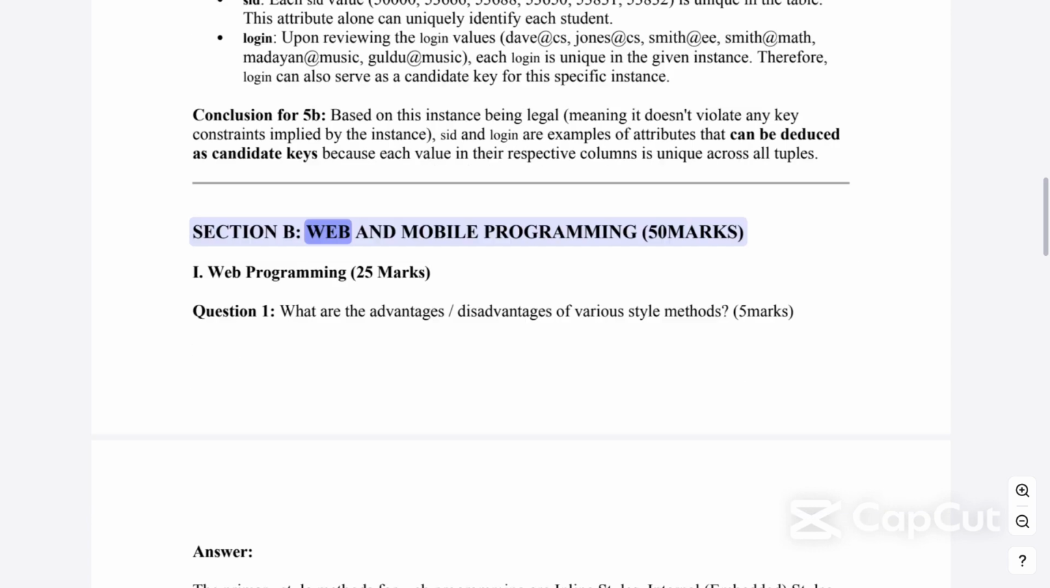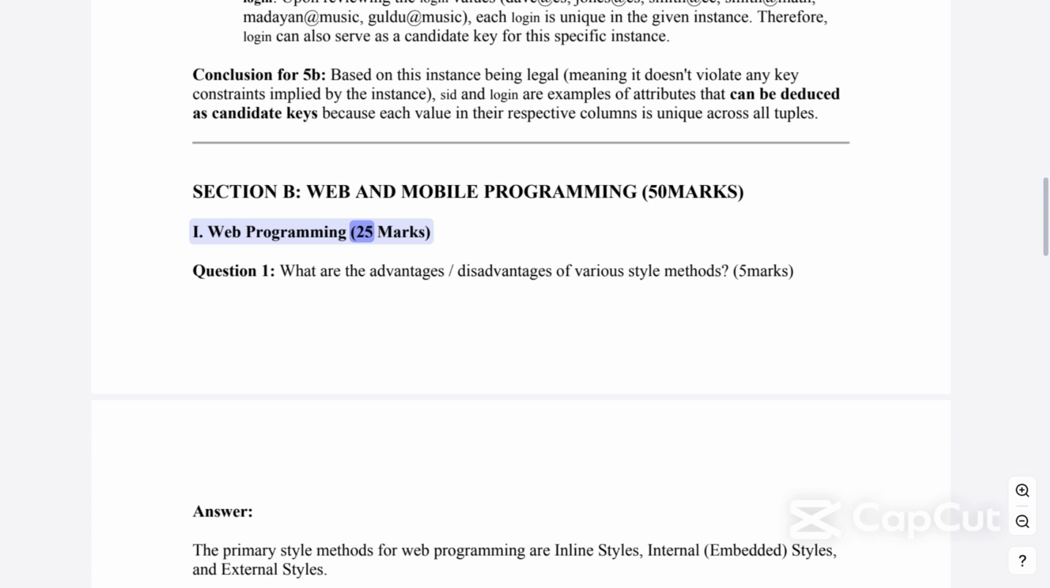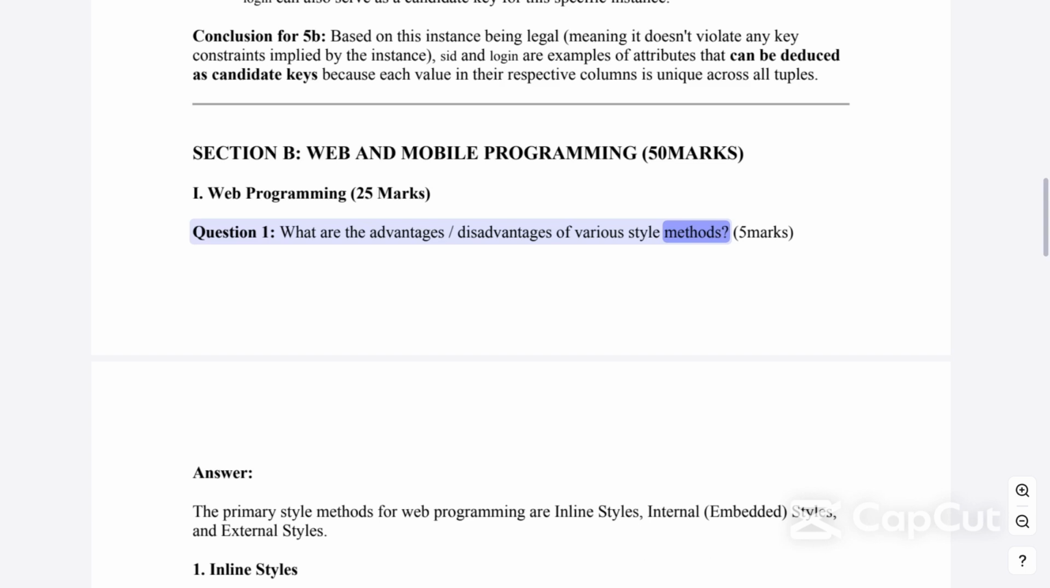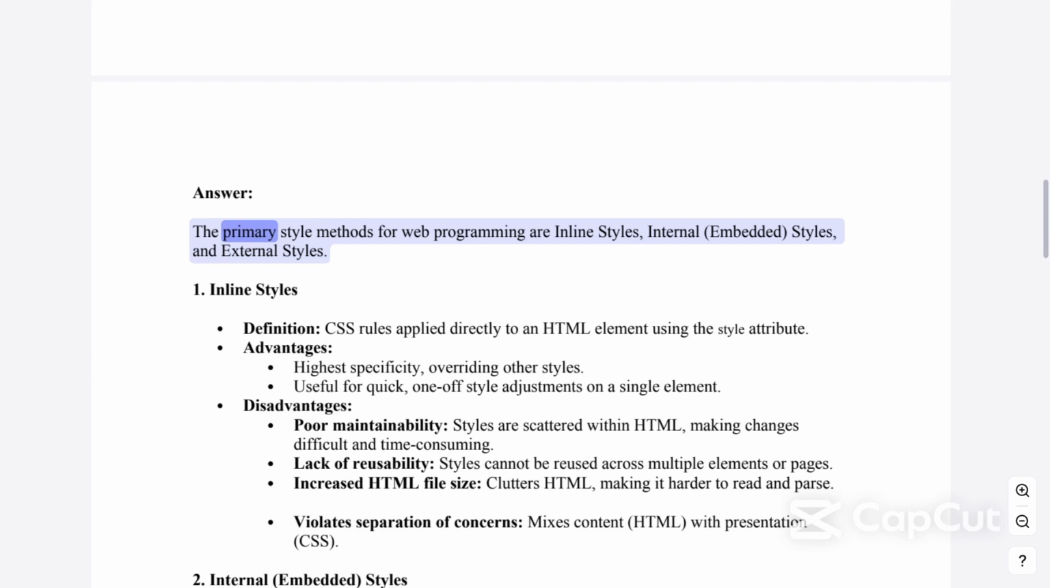B. Web and mobile programming, 50 marks. I. Web programming, 25 marks. Question 1. What are the advantages and disadvantages of various style methods? The primary style methods for web programming are inline styles, internal or embedded styles, and external styles.